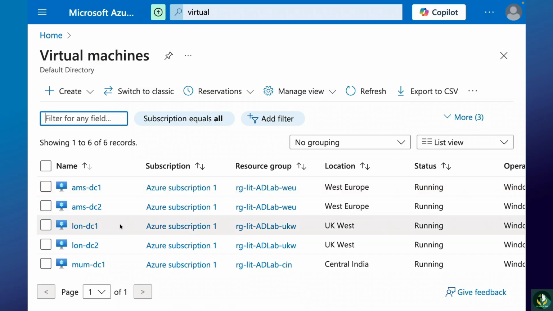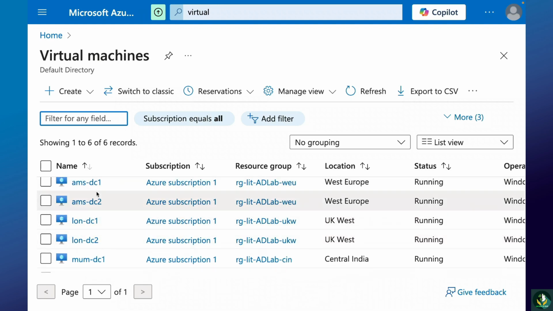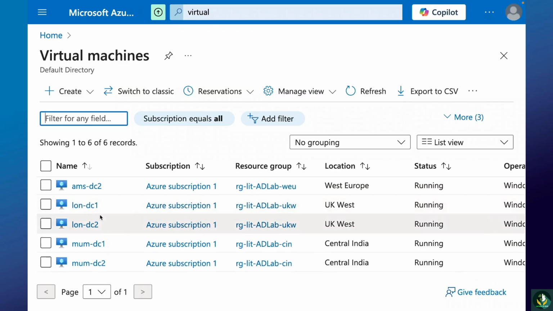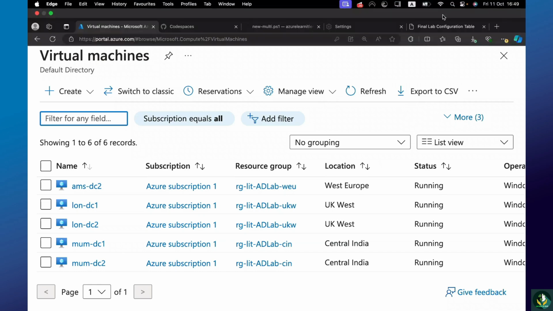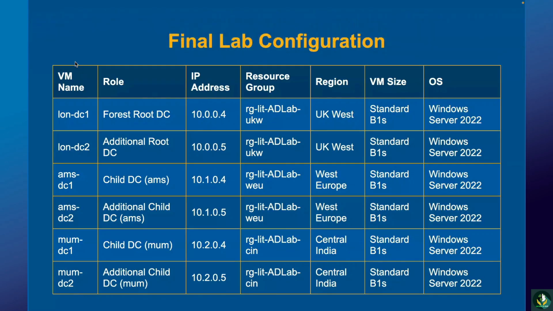And as you can see now, we've got 6 machines, AMS DC1 and AMS DC2 for West US zone, and the machines LON DC1 and MOM DC1 for 2 more zones. Now we are ready to move on with building our ADDS lab on these virtual machines. And before we start promoting our first domain controller, root domain controller, I'd like to switch to my slide with the lab overview of the final lab configuration I'd like to reach.